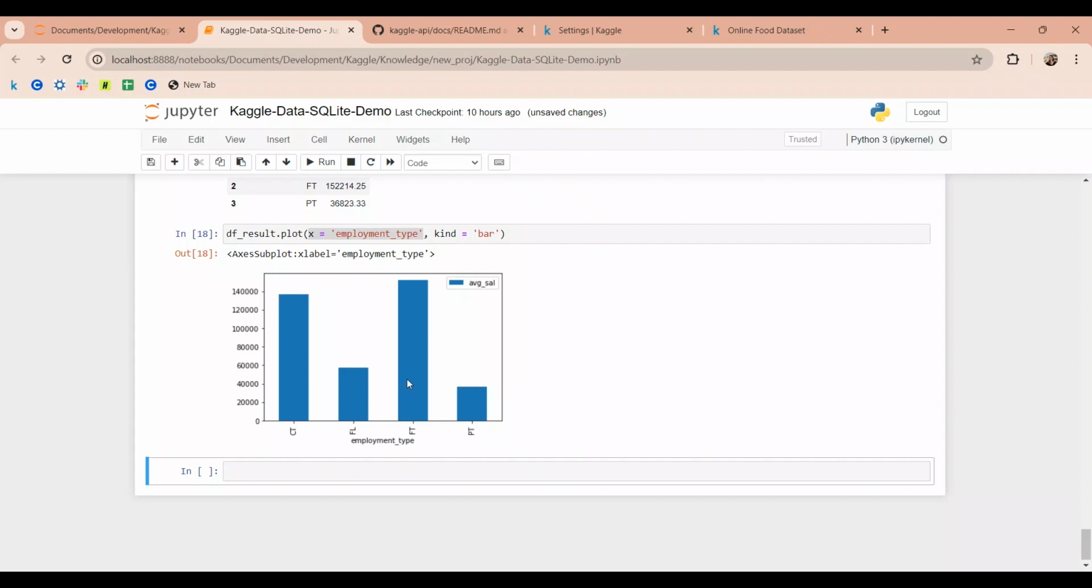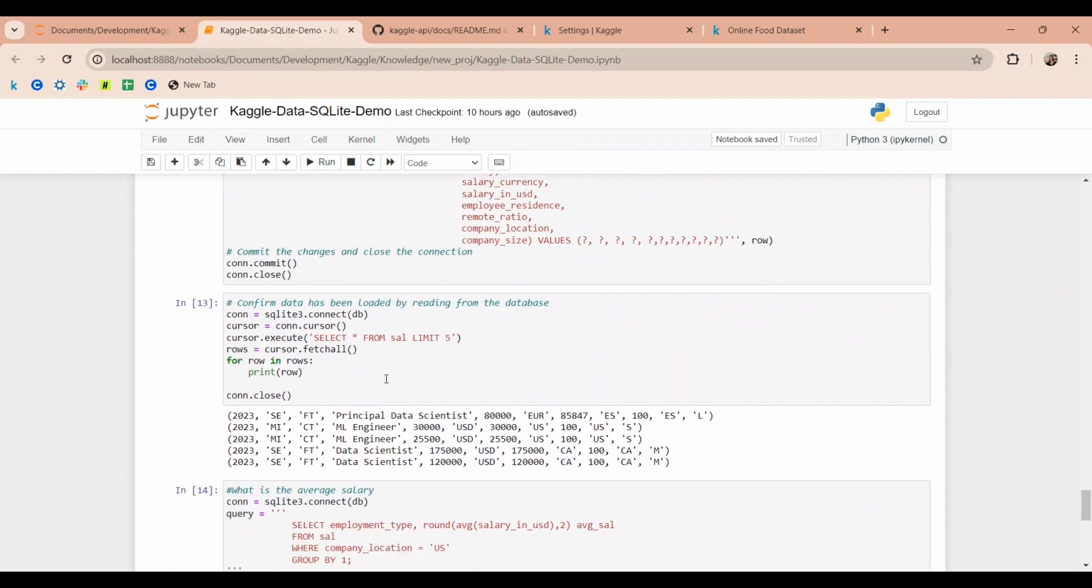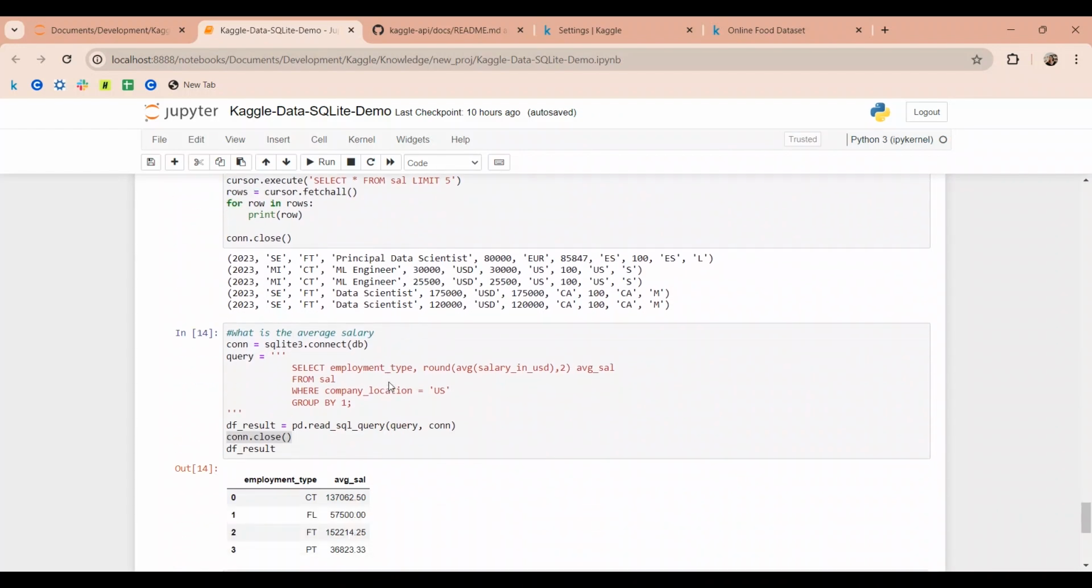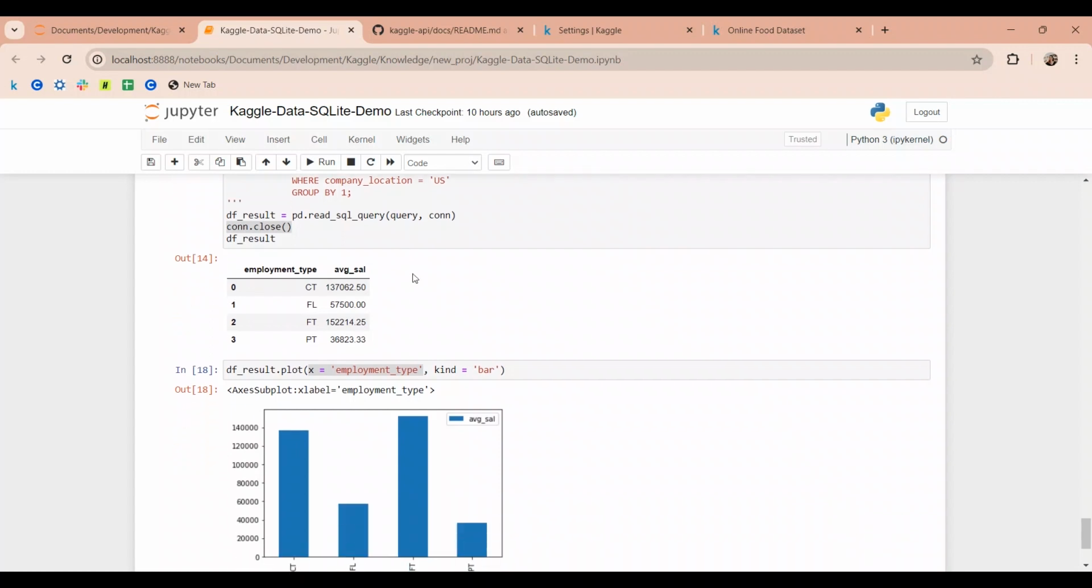Anyway, that is how I use SQLite3 and Python to do some practice. And the cool thing is you can also visualize your practice query, and that is a cool part.